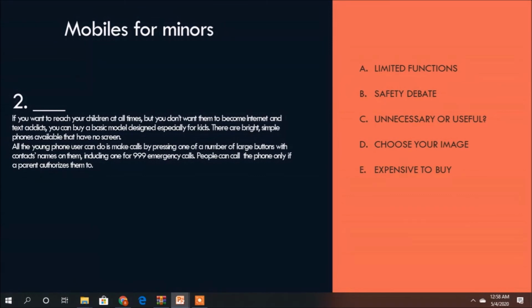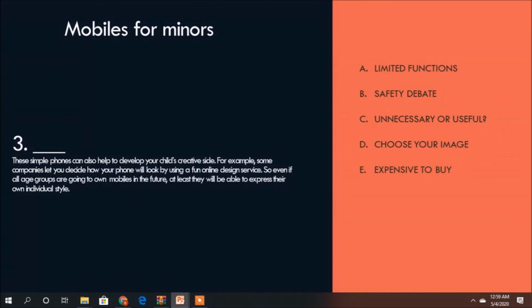And in the paragraph, you had these expressions: simple phones, all the young phone user can do is make calls. All the phone can do is make calls. So this can help you to find that the correct heading is limited functions. This is the way you find the correct headings. And we have the last paragraph.